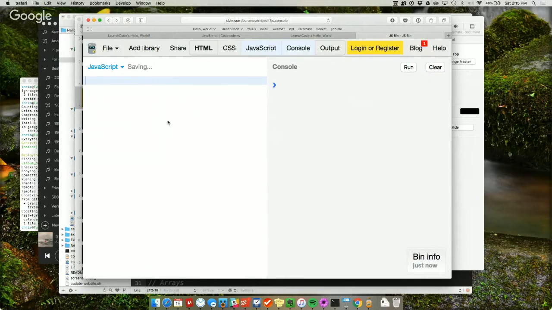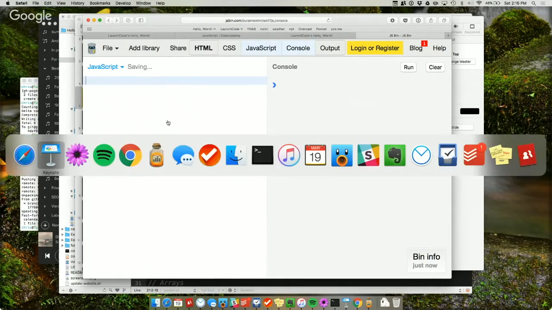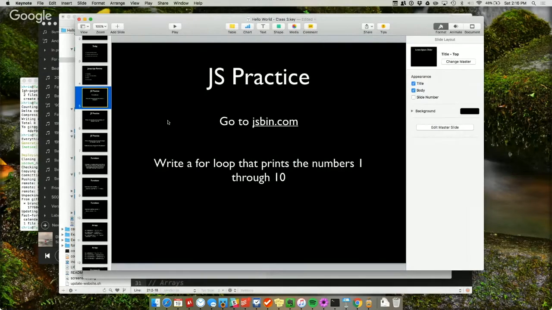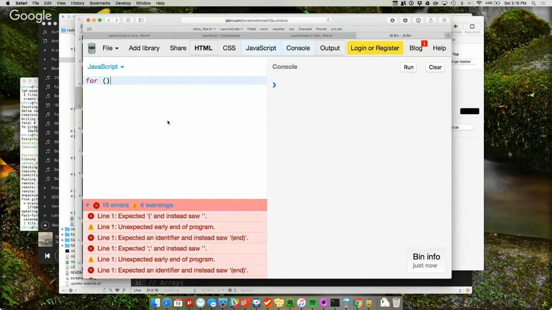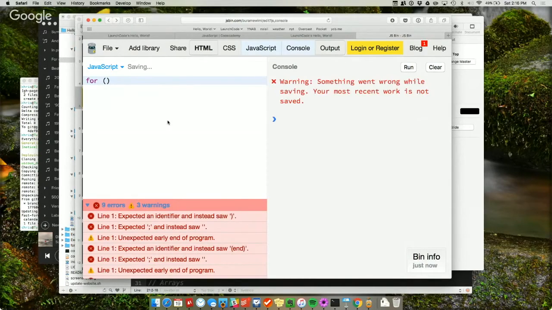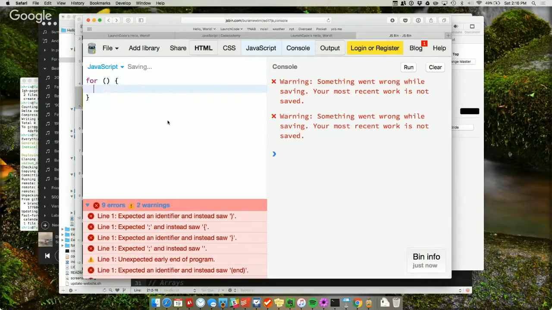Okay, so again, just to restate what we're doing, we're going to write a loop that prints out the numbers 1 through 10. So a for loop, to be specific. So to set up our for loop, for, my parentheses, my braces, I'm going to set it all up so I don't forget them.